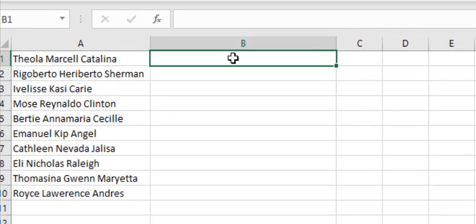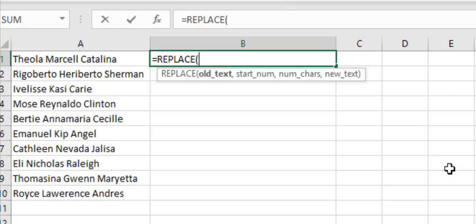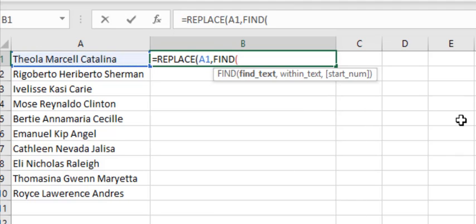In doing that, we are going to start with the first method, which will use the REPLACE function. With the REPLACE function, it is necessary to select the old text, which in this case is going to be A1. Then after that, the start number. But to get the start number, it is necessary to use the FIND function. With the FIND function, it is also necessary to have the within-text, which is the same A1 that we have in this case.